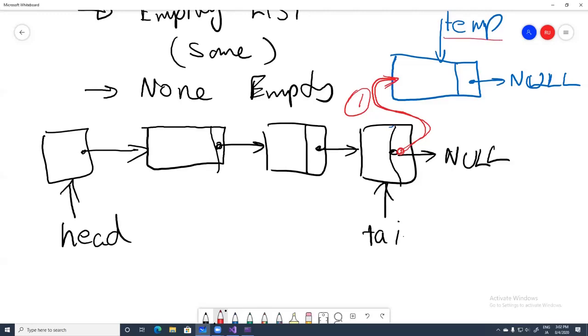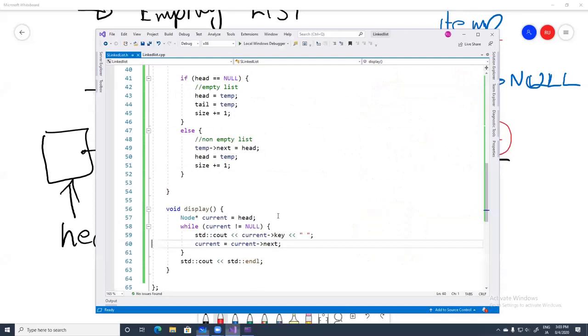And then after doing this, this is not the last node now. And now we have to make the tail pointing to this one. Okay, and we have to increase the size by 1. So this is what we have to do when we have a new node in the linked list. So we will see how to write this now.